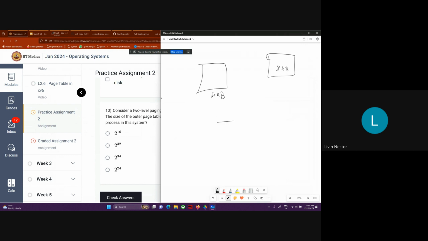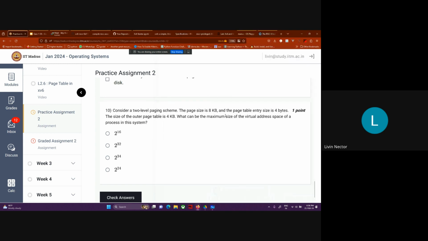The page offset bits should be able to address the addresses inside a page, right? So the number of offset bits must be such that 2 to the power 13 equals 8 KB, which means we need 13 bits for the offset in the virtual address space, right? This is 13 bits. Totally we have 4 bytes for a page table entry. So the page table entry is 4 bytes, right?